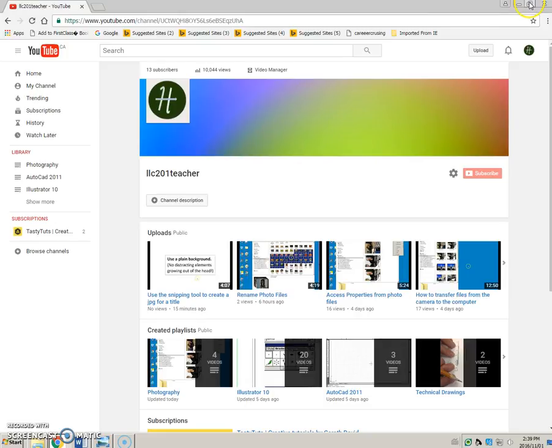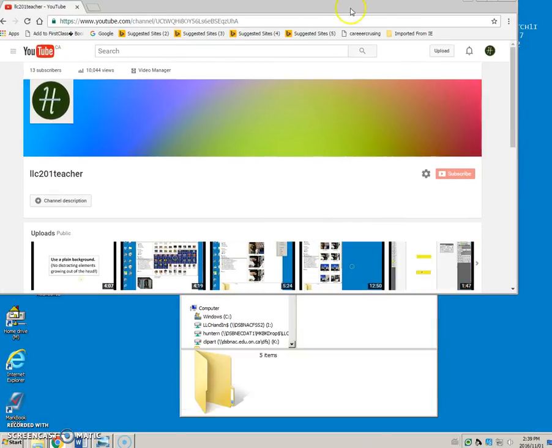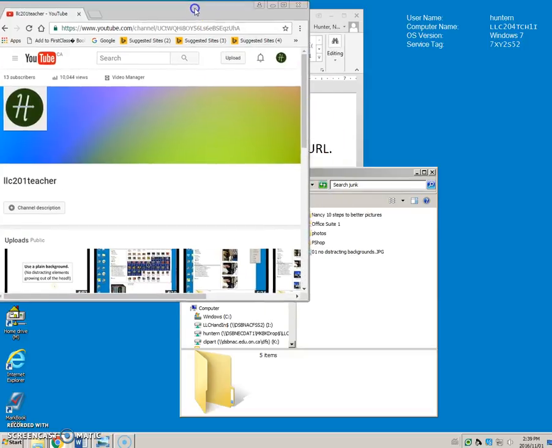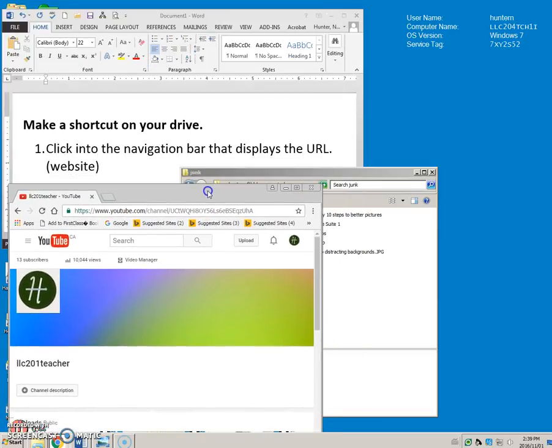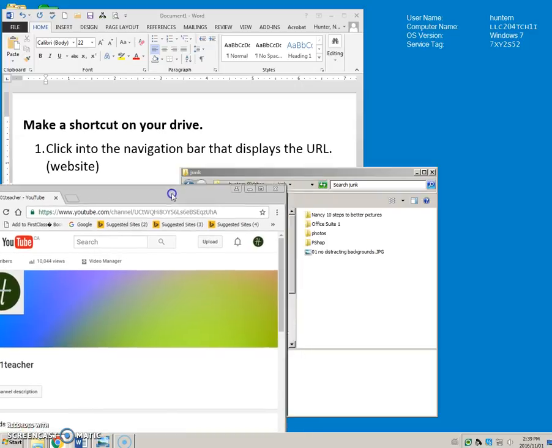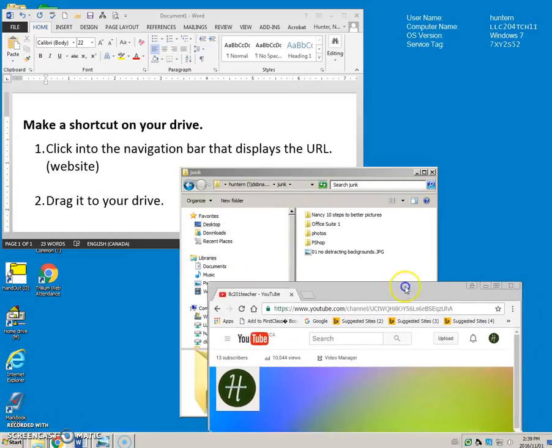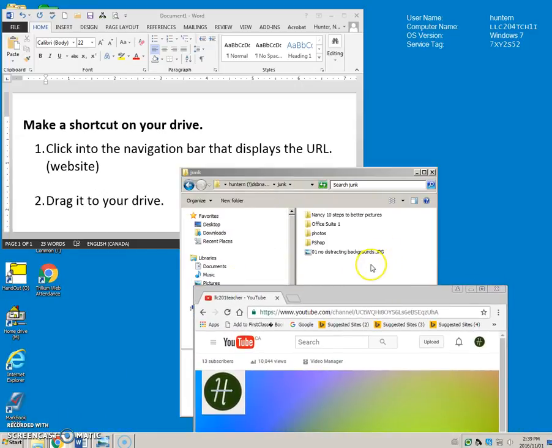So I am going to restore this just so you can see what we're doing. In order to put a shortcut on your drive, all you need to do, so here's the drive that I'm putting it onto right here. And here is the website. This is called the URL. If I click once and it goes blue, I am all ready.